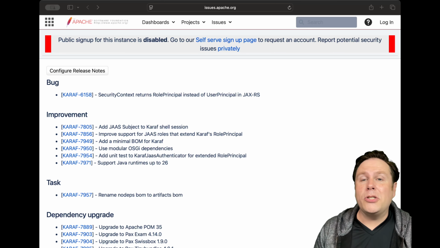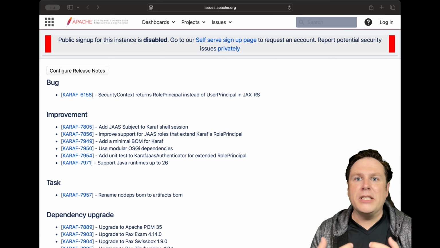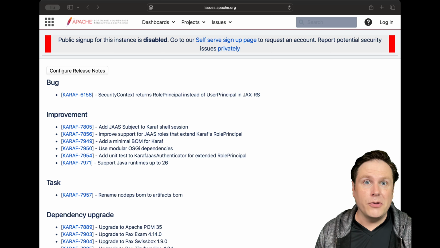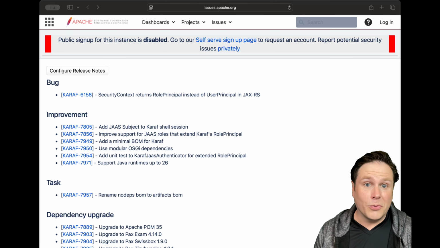We have improvements to our JAX-RS principal handling. So in 4.4.8, this is going to fix a very subtle but important bug in how we were handling JAX-RS security. Previously, if you were going to query the security context using getUserPrincipal, you would have been surprised to get a role principal instead of the user principal.